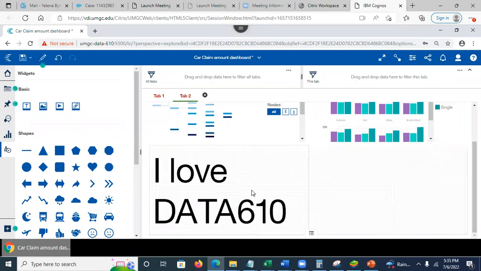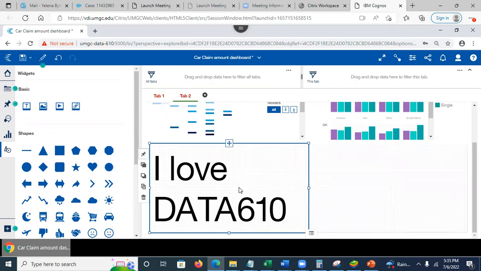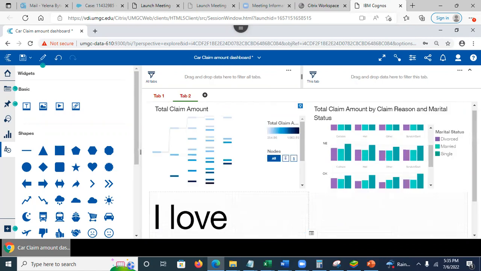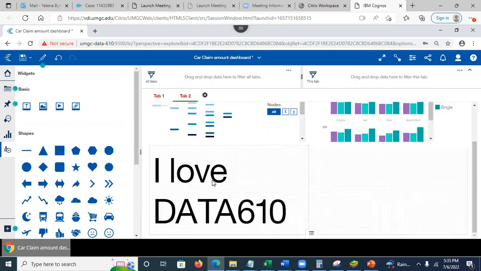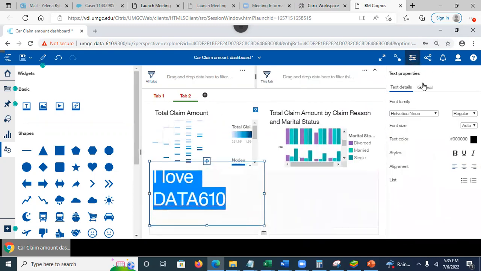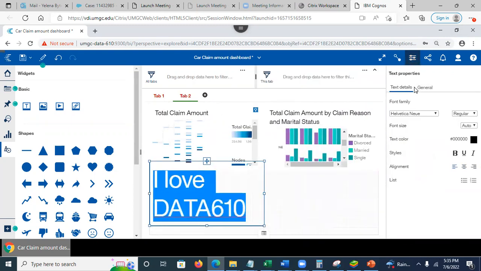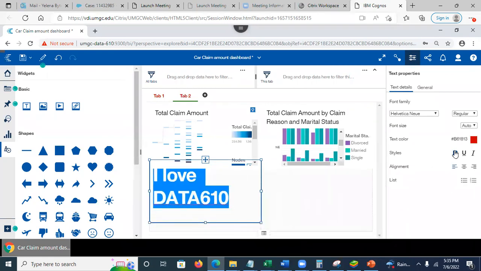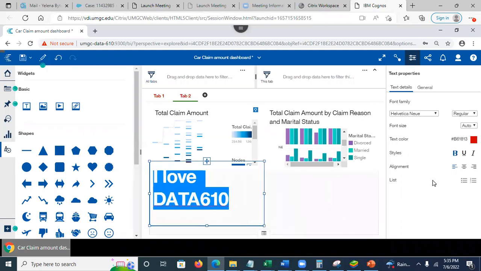This is my text. What I can do with the text is customize it. Here I have several options. Look, I click here, I can go to the properties, and I can change things in the properties. For example, I want a different text color. I want it red, right? I want it bold. I want everybody to know that I love data 610.